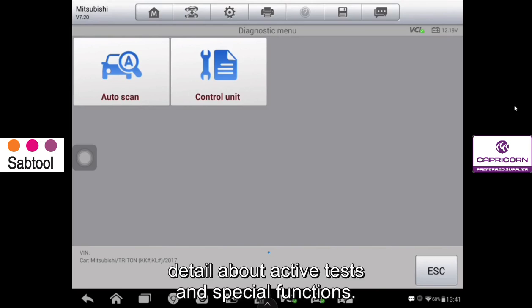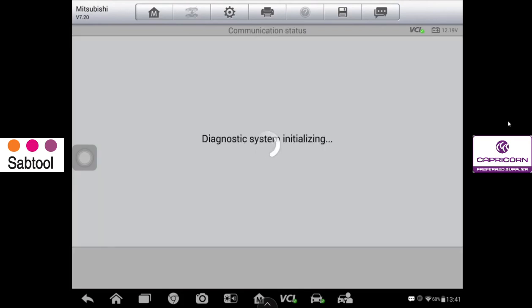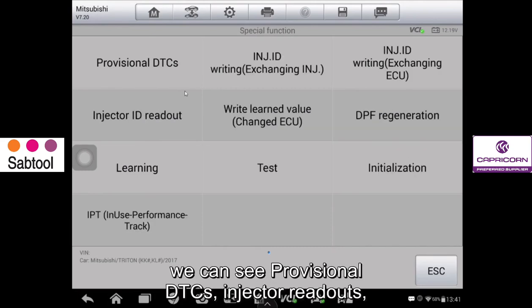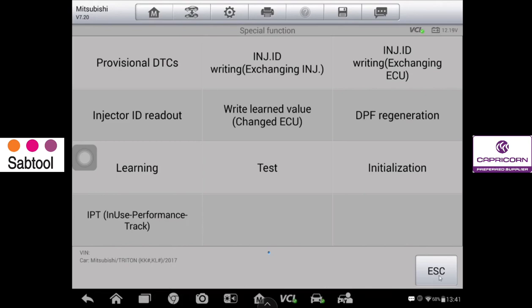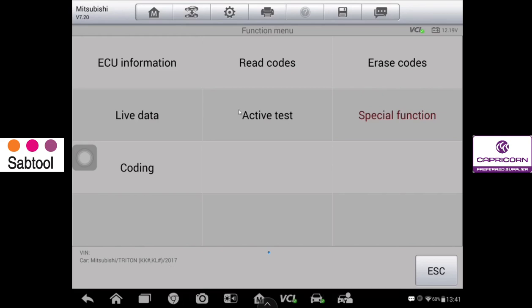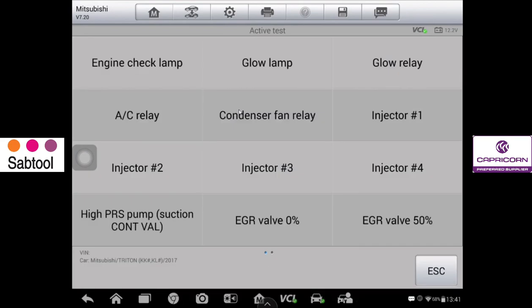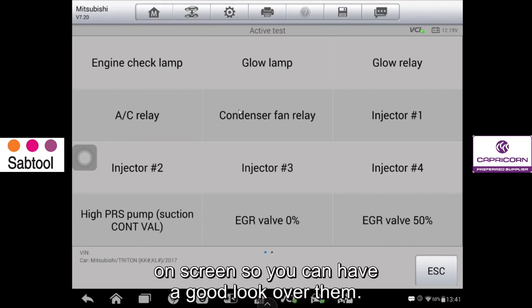Just going into a little bit more detail about active tests and special functions. So if we go into the special functions here, we can see provisional DTCs, injector readouts, learned values, DPF regen, IPT, in-use performance track, something they use in America for emissions checking. Active test, quite a few different screens here. I won't run through them all, I'll just leave them up on screen so you can have a good look over them.